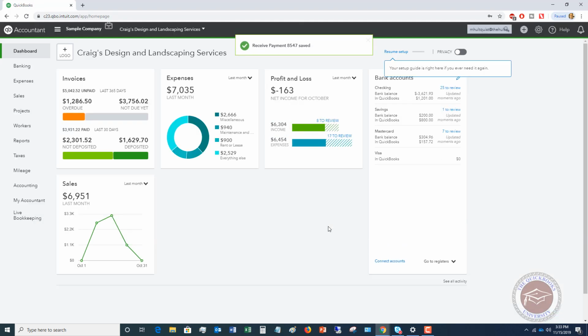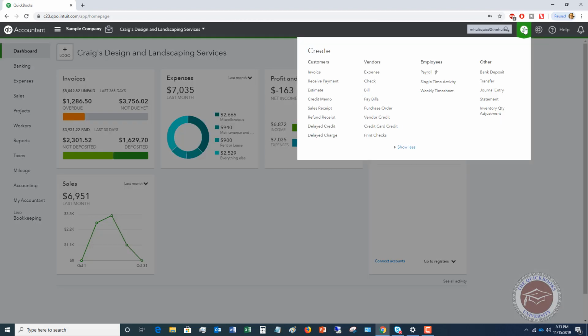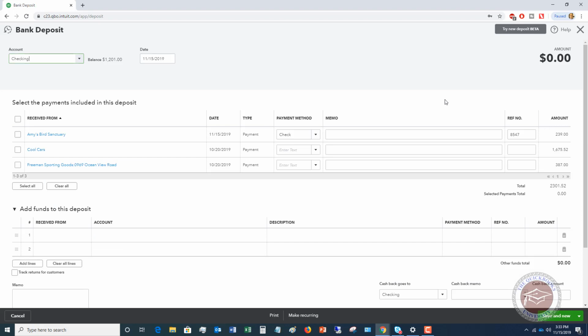All right. So we get to the end of the week, we've gotten these payments from customers throughout the week, and we need to go to the bank. And so what you're going to do is hit the plus sign here, and you're going to see this bank deposit option. We're going to click on that.